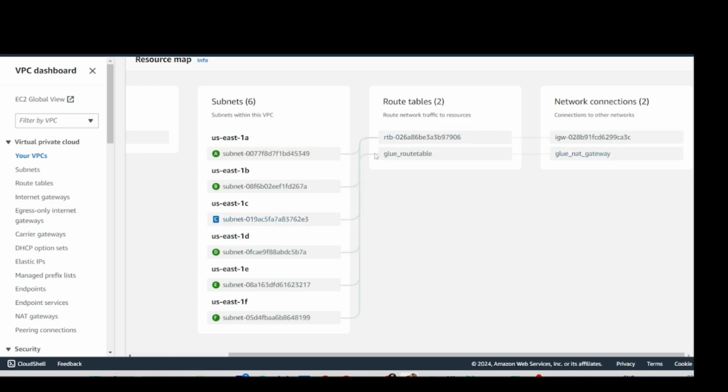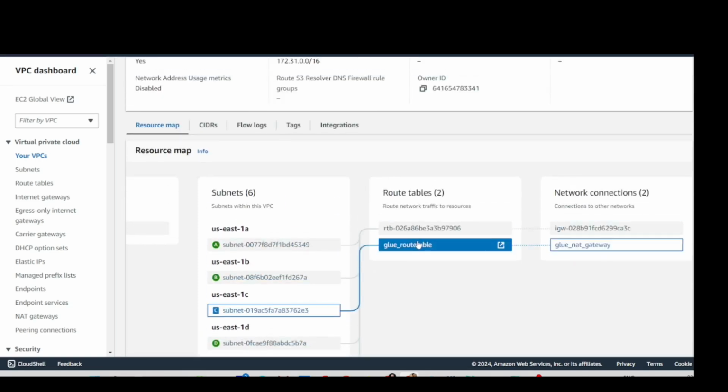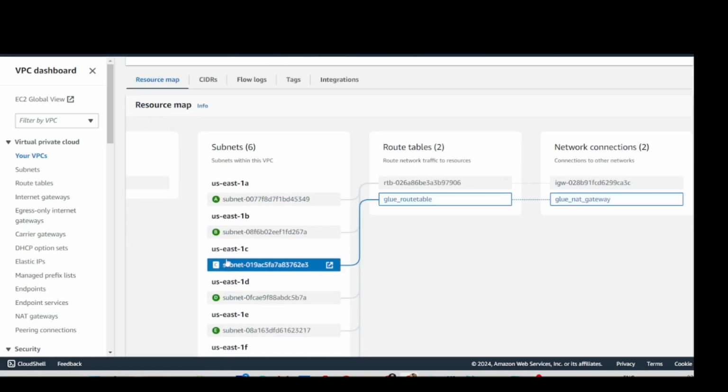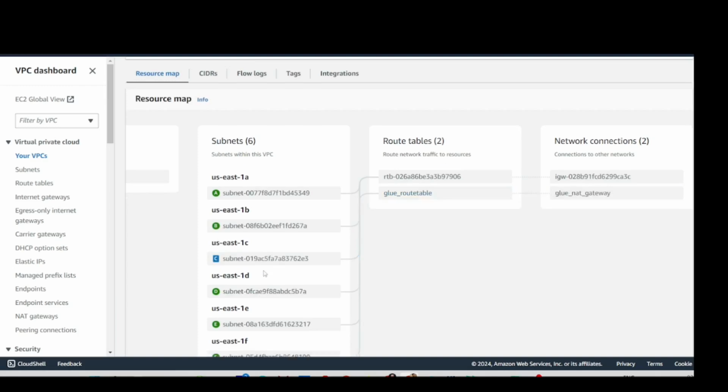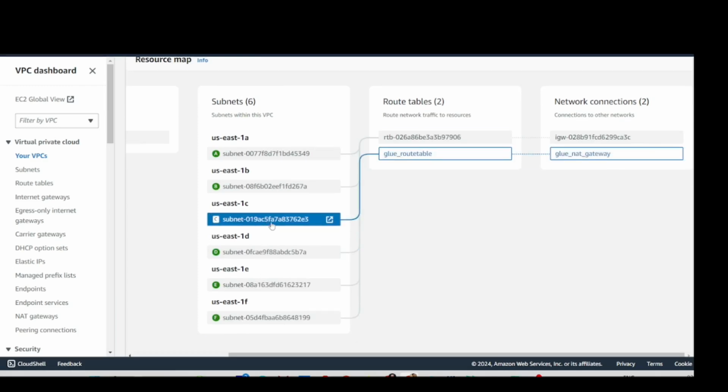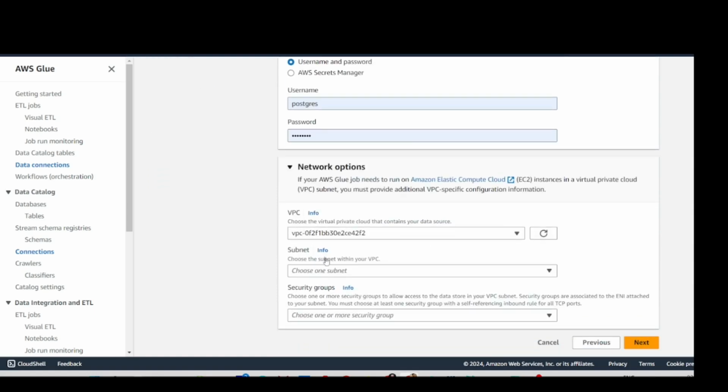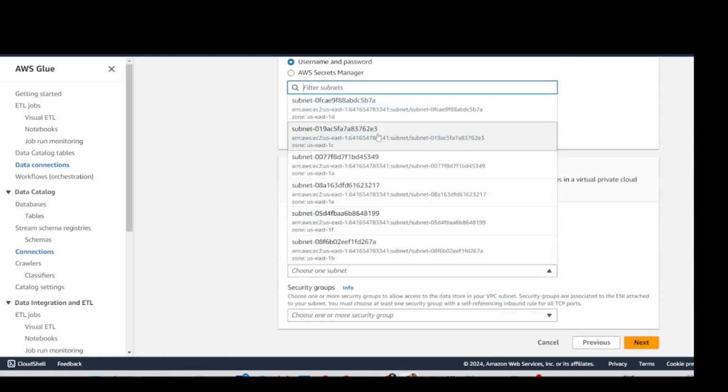If you want to do this configuration, you need to just create one route table and a NAT gateway. In the route table, you need to point to any one of the subnets, literally. That is the one way. So once you're done, then you can easily select that subnet. I think this is my subnet, and then the security group, save.